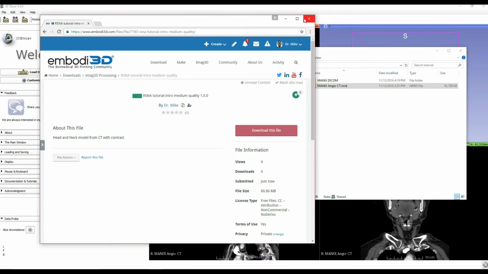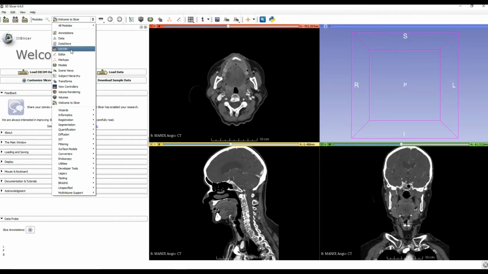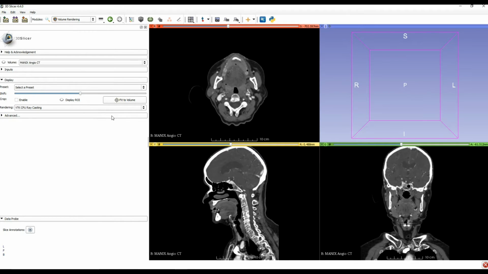Okay, so now we're going to minimize that, and while that's working, we'll go ahead and go through the Slicer and Meshmixer workflow. So we've opened our model in Slicer, and I want to show the 3D rendering of that in this panel. So we'll go to Volume Rendering and click this little eyeball right here that turns on the volume rendering.